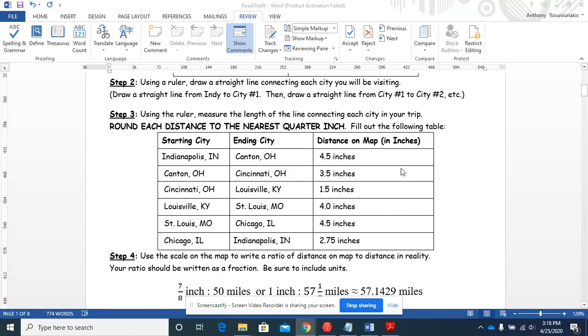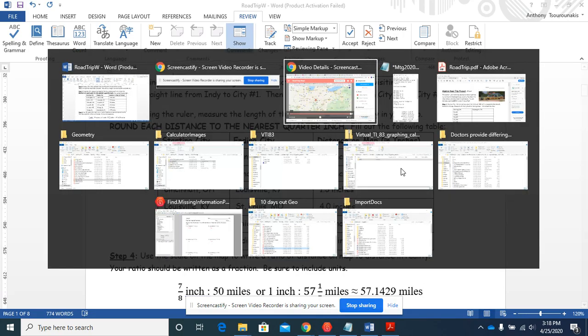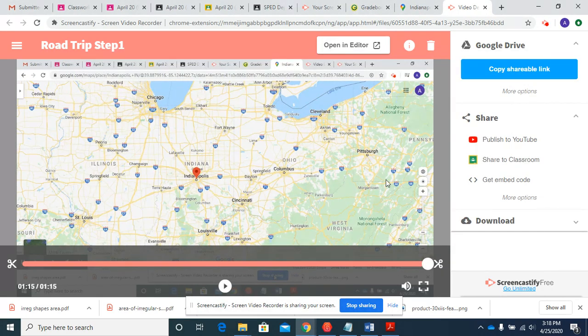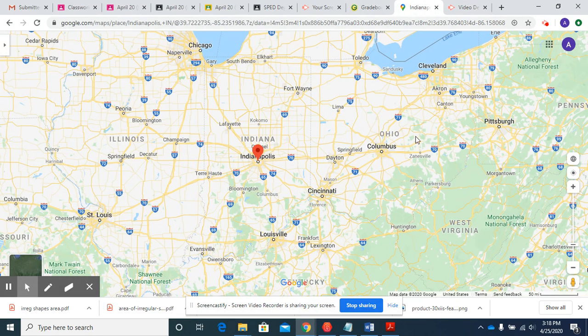And that was the way it was on the map I used. And the map I used is, no, that's the wrong one. The map I used is right here.